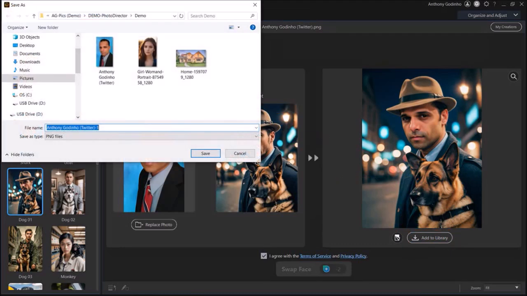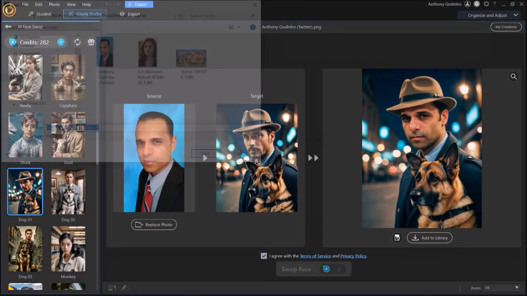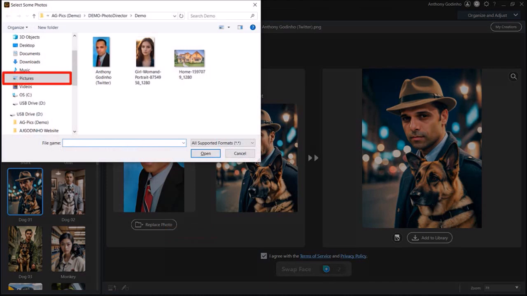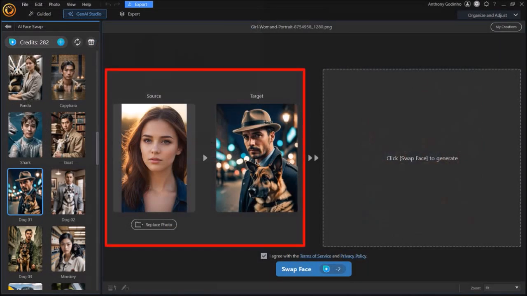You can then add the image to your PhotoDirector library or export it and then save it to your local drive. So let me go back and show you another example by using one of the female styles or templates. So I'll click this Replace Photo button and then choose from my local drive. I'll navigate to the folder and then choose this image and then click Open. And as you can see, this is the image we just imported.